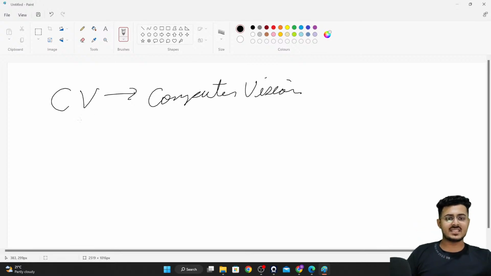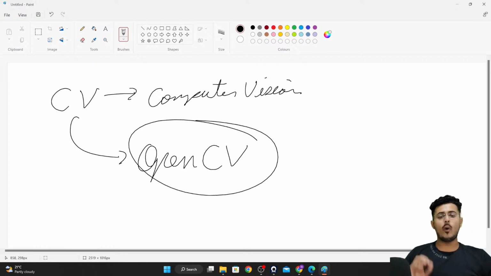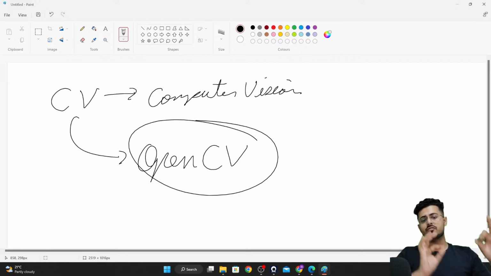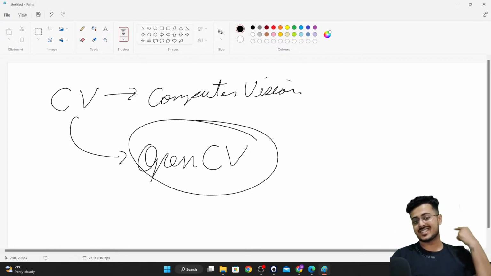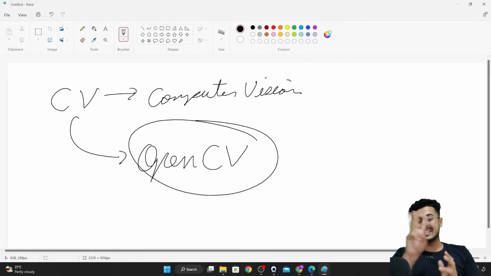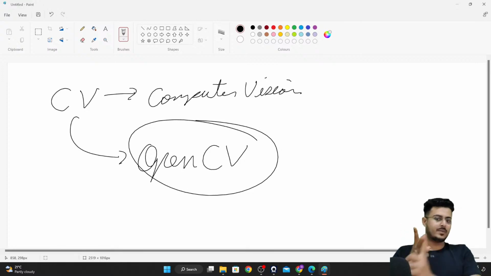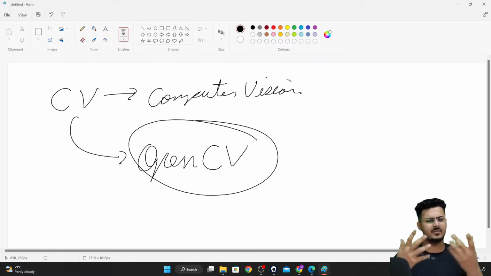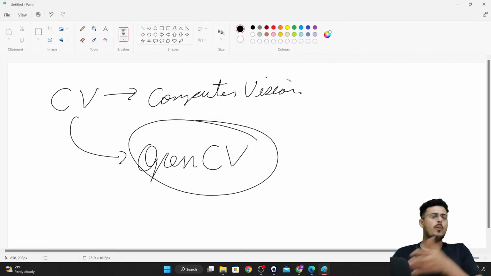So OpenCV is nothing else but an open source computer vision library. That is the official terminology that you will use to define OpenCV. Now there are three things inside of it: open source, computer vision, library. What does this mean? Computer vision we are able to understand a little bit: image, video, text, audio, all these are computer vision. Done. Very good. What is open source now?